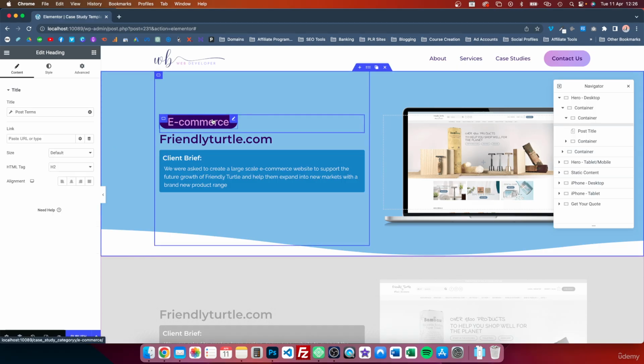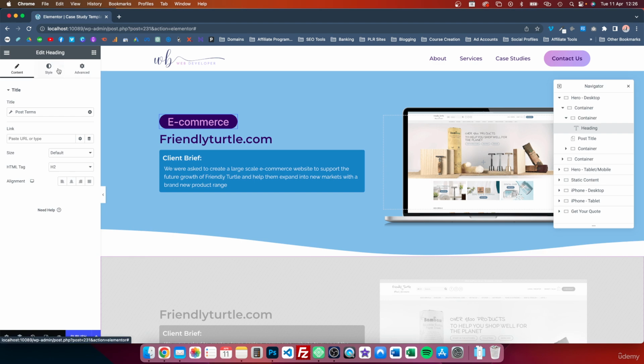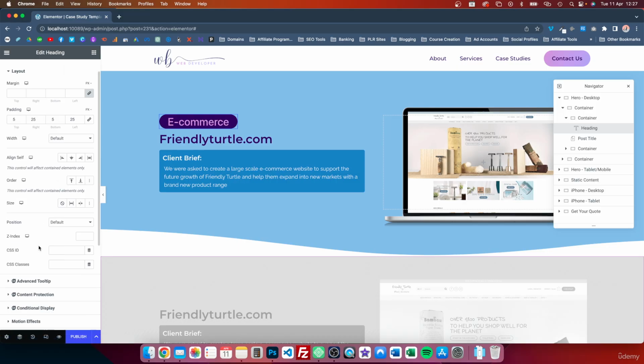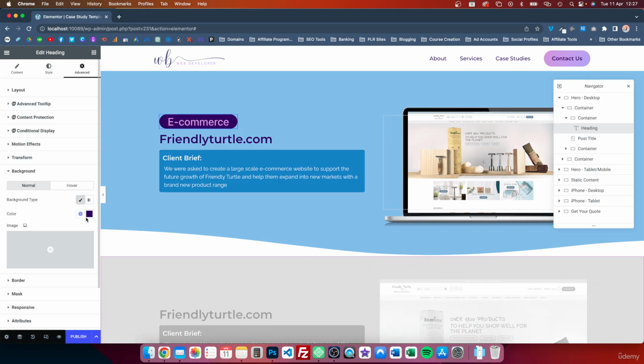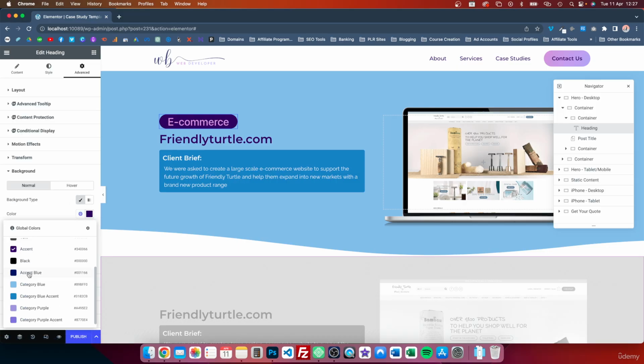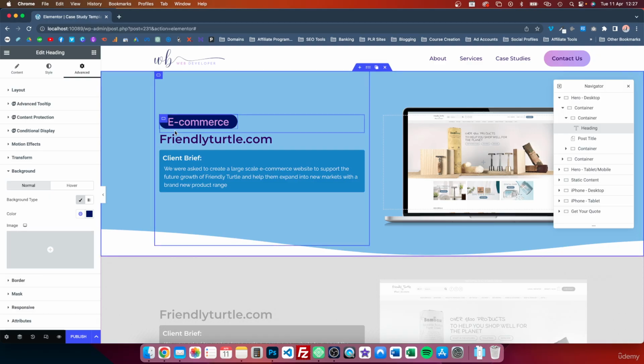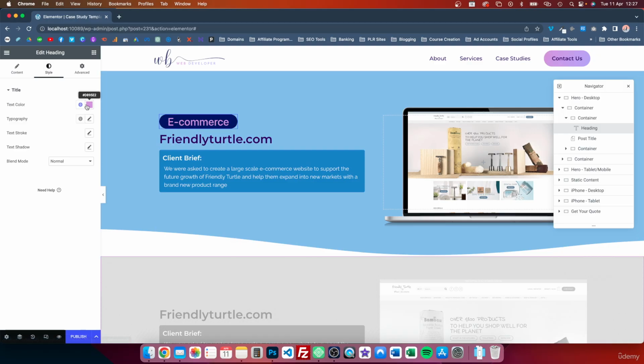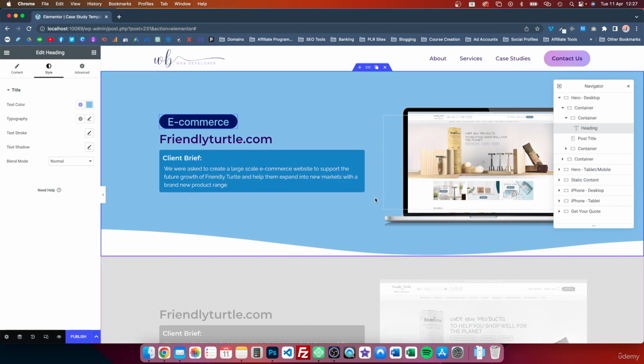And then with the category up here, we need to obviously do the same to this as well. So let's come up to the heading. Let's come to the advanced. Let's come down to the background. Let's change this background to accent blue. And then we just want to change the color of that heading as well. So we could have this set as the category blue so that it looks like that.